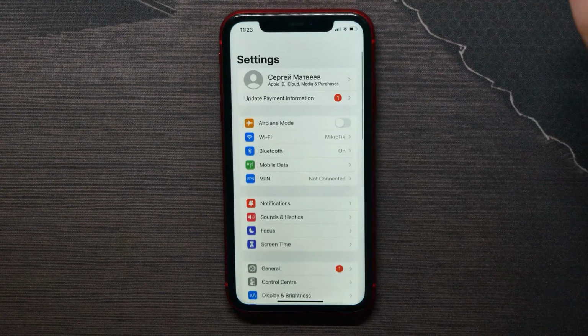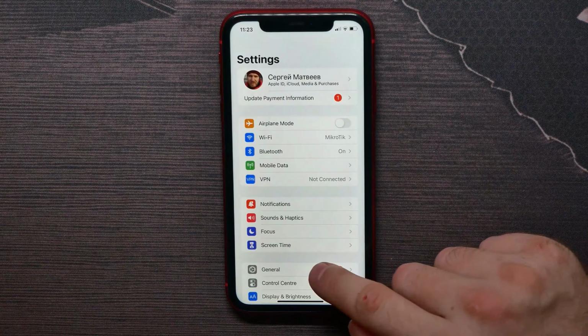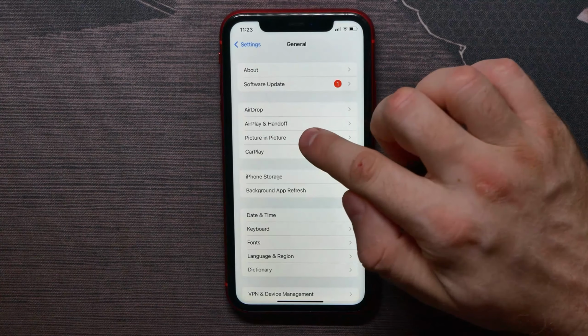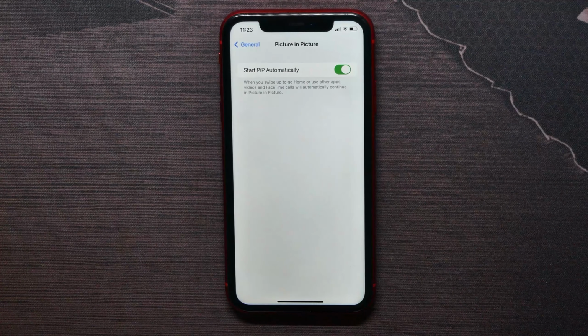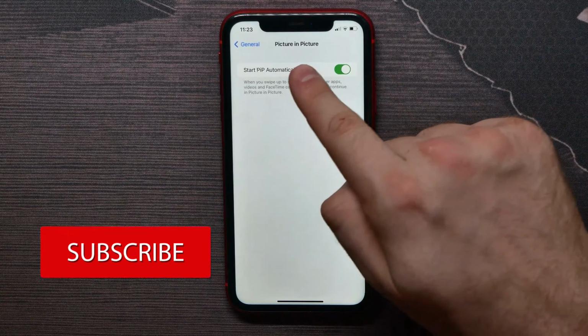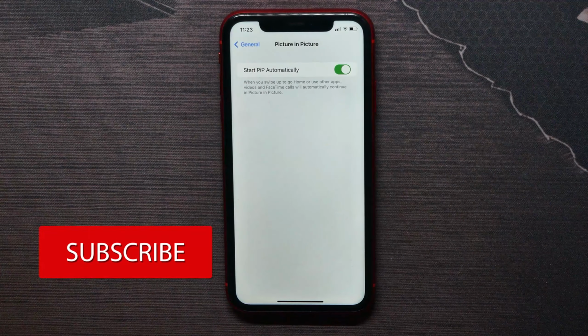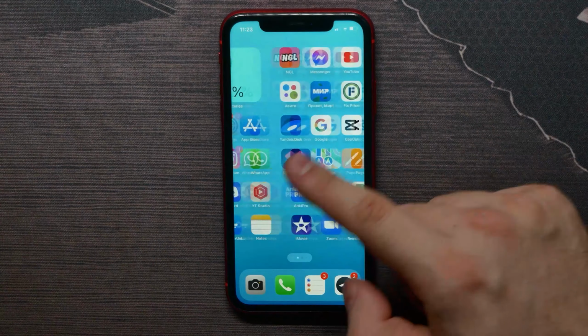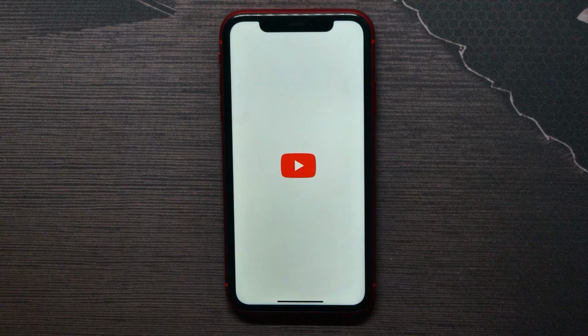First, open up your iPhone settings and there hit on General. Now there find picture-in-picture and here you need to be sure that this option is enabled. This option allows picture-in-picture on that device. So now you can go ahead and go back out there and open up YouTube.